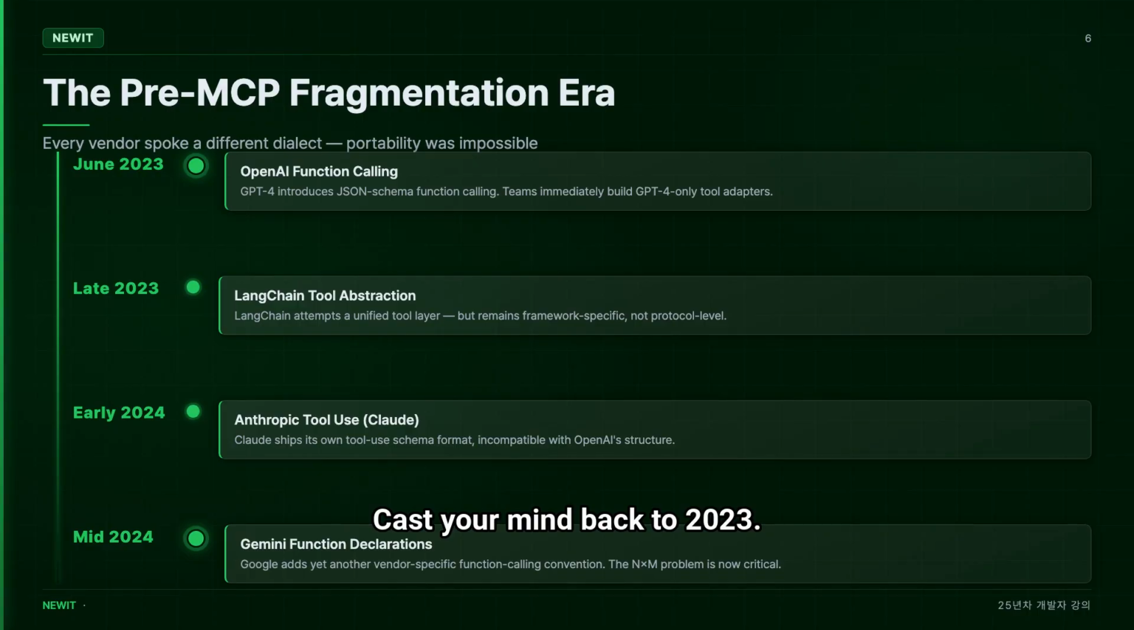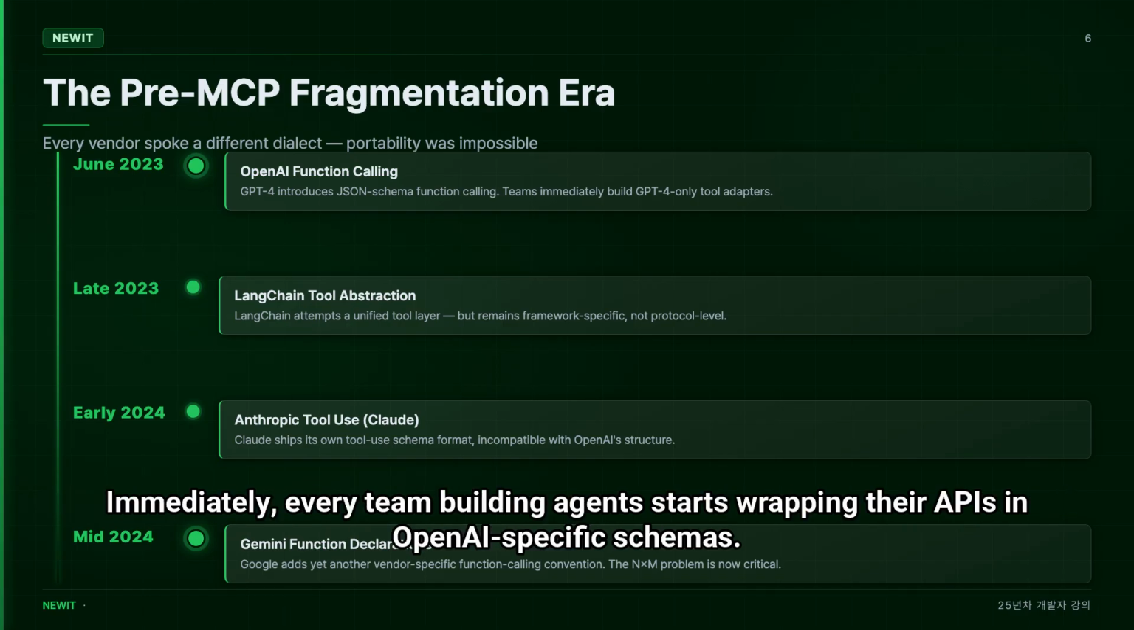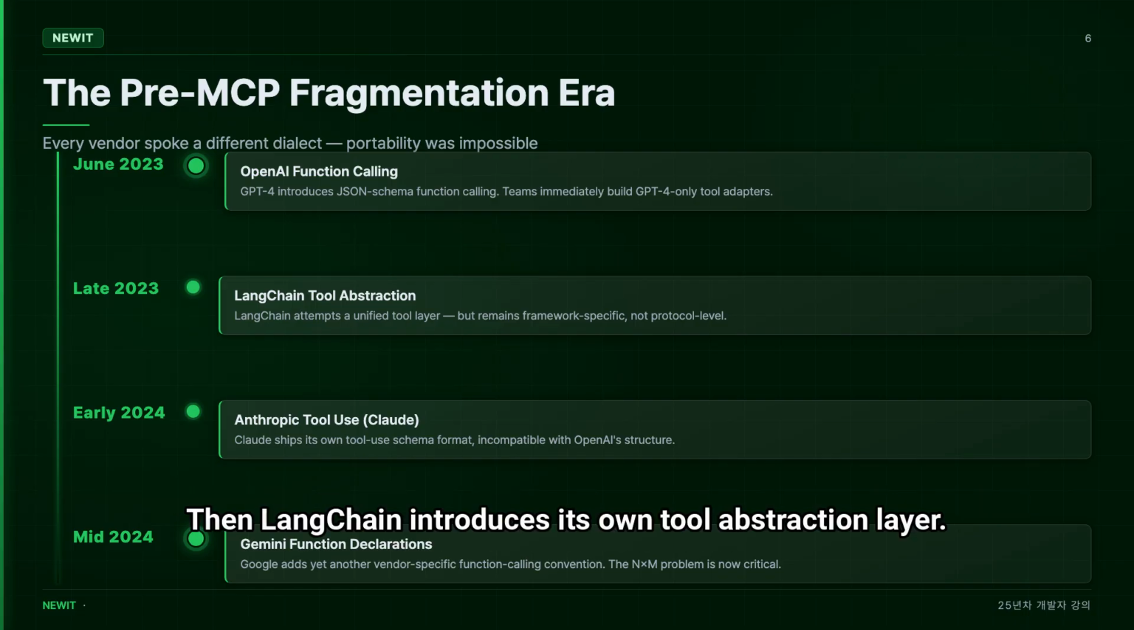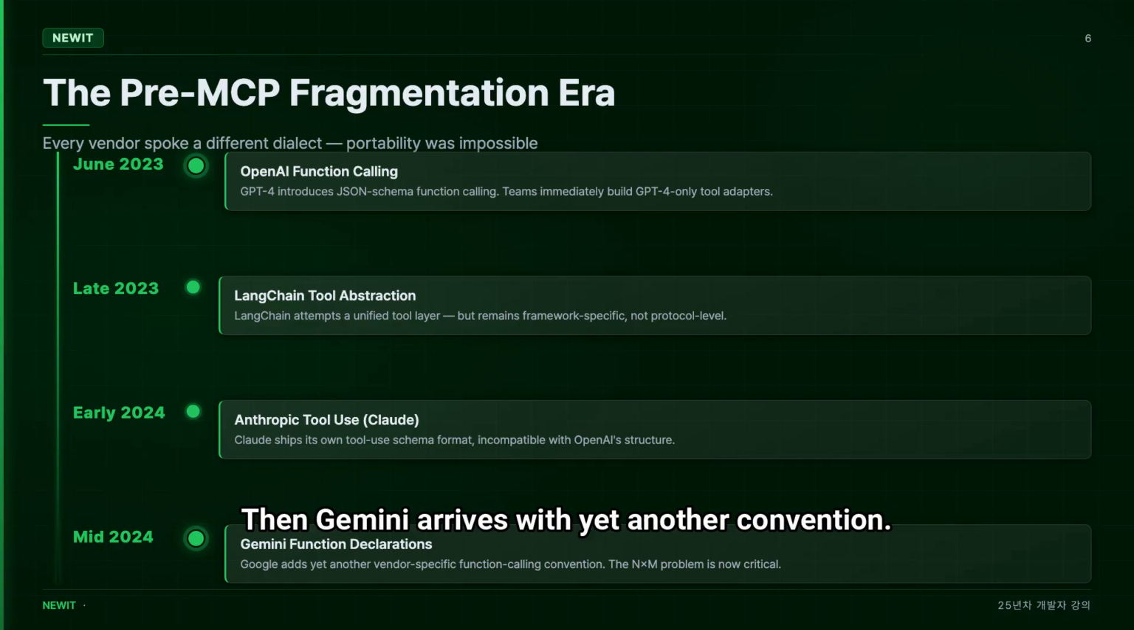Cast your mind back to 2023. OpenAI ships function calling, a mechanism for GPT-4 to invoke structured JSON-defined functions. Immediately, every team building agents starts wrapping their APIs in OpenAI-specific schemas. Then LangChain introduces its own tool abstraction layer. Then Anthropic adds tool use with a different schema format. Then Gemini arrives with yet another convention. The result is a matrix of incompatibility.